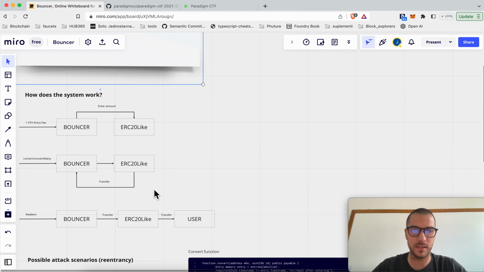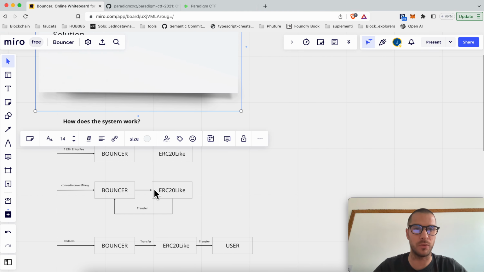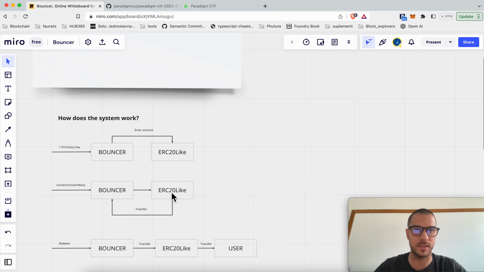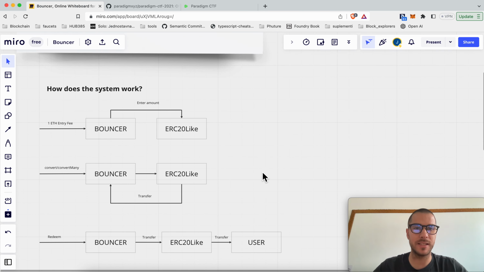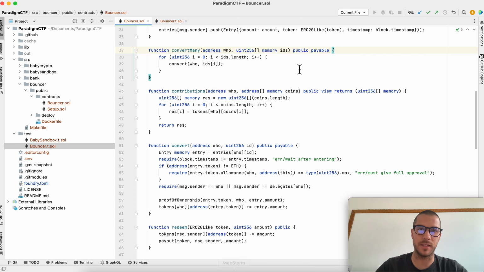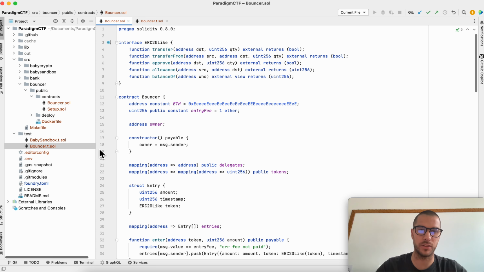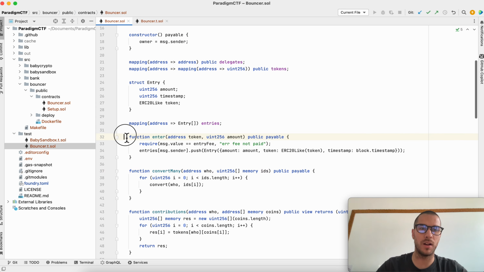So let's go to how the system works. We'll be switching between these diagrams and the code just to show you some details. The Bouncer contract is pretty straightforward and simple. Let's jump to the contract just to show you. It has this enter function.